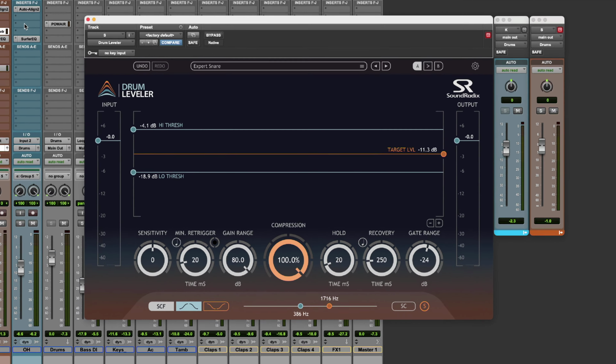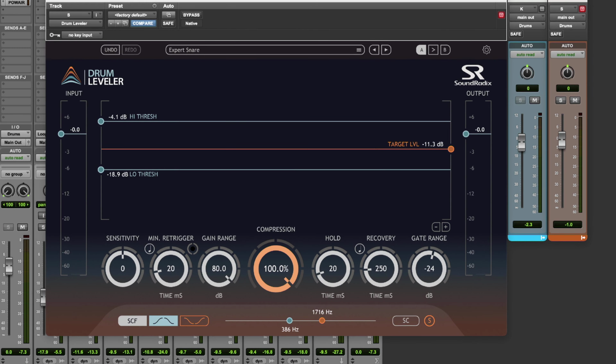And if you take a look at my channel meters for my kick and snare, you can see the exact improvement that Drum Leveler is bringing to my drum mix.